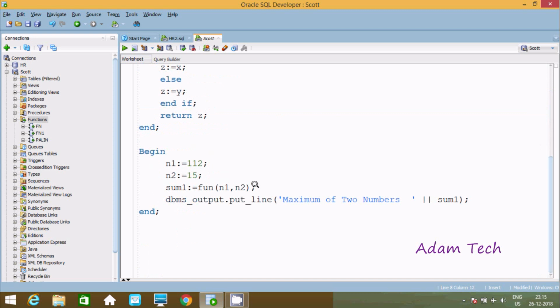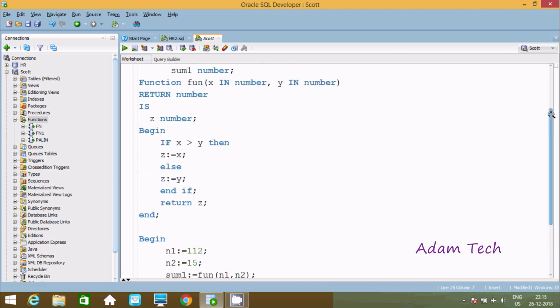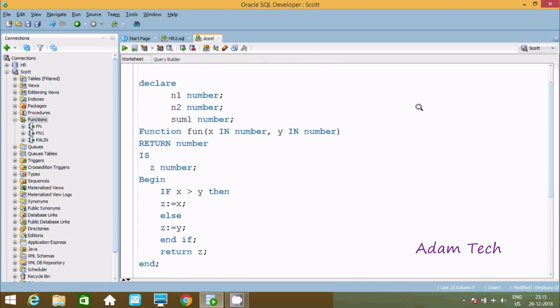Now hereafter the control goes back to this point. Here 112 is the sum value. Now here dbms_output.put_line, so the maximum of two numbers, 112, is displayed. Hereafter it ends. So these are the steps of execution of this program. This is the way we can calculate the greater of two numbers by using a function.